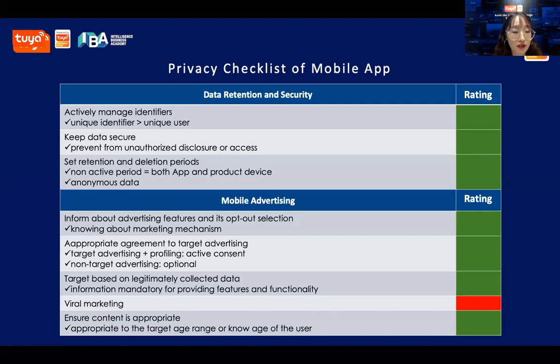And for the third one, retention and deletion period: when both app and product devices reach 2 years of inactivity in Tuya, we will delete all our individual users' data. For example, if you are a user of Tuya Smart Life, and you never used the app and the product connected to the app for 2 years, we will delete your information.